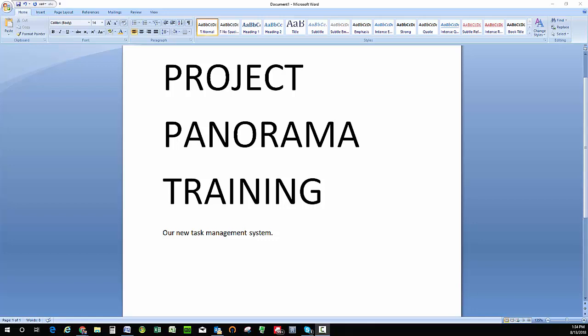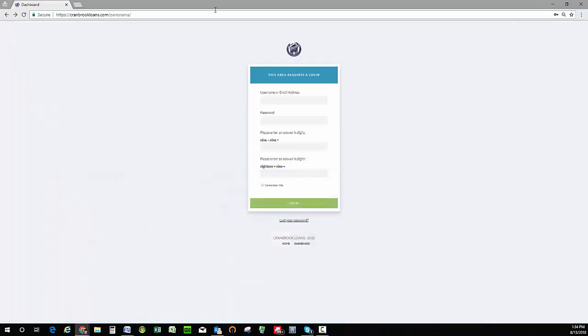So let me get right into it. First of all, how do you access the system? It is a web-based system. So you'll access it by going to https://cranbrookloans.com/panorama/ and it will bring you here to this area that requires login.